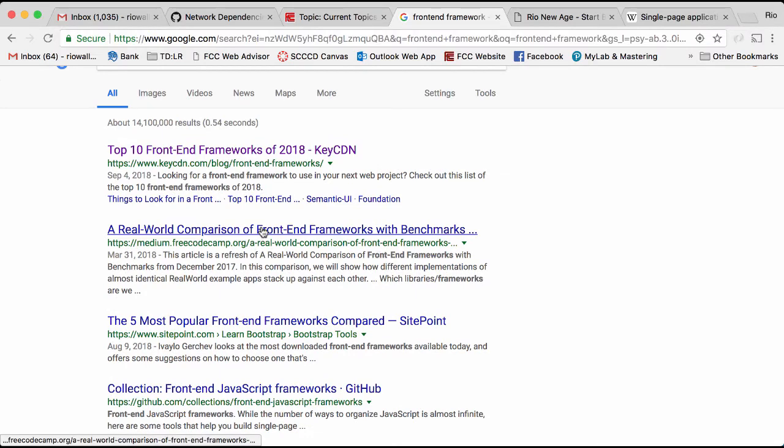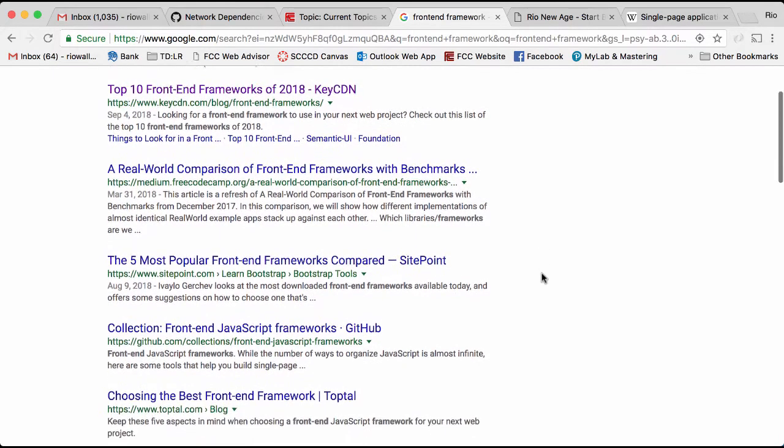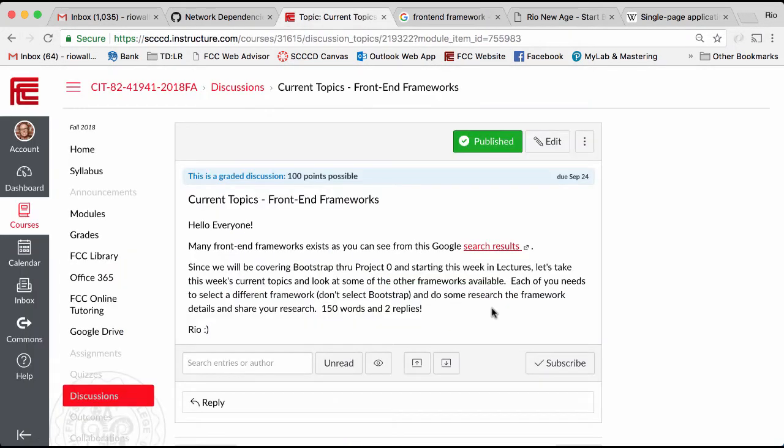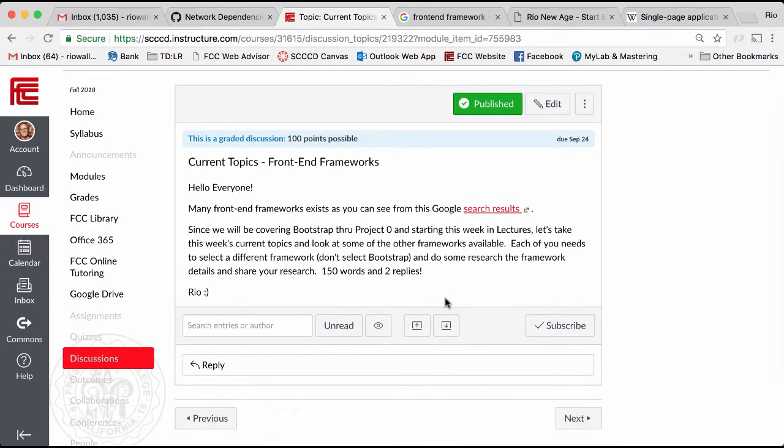And here's a nice article. I've read this article on Free Code Camp, which is a great site. So find a front-end framework you're interested in, and post that, right? And don't use Bootstrap. I've said that before, right? Because I just want you to know some of these other frameworks that are out there.